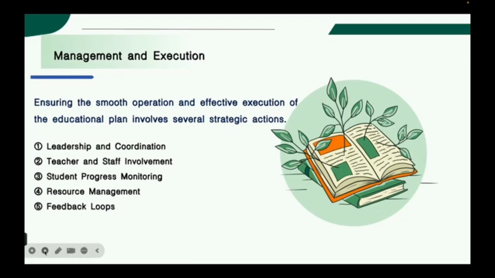Proper management of these resources is vital for the smooth delivery of the curriculum. The last one is feedback loops. Establish clear channels for feedback from all stakeholders, including students, parents, and teachers. Use this feedback to make ongoing adjustments to the educational strategies to better meet the needs of the learners.